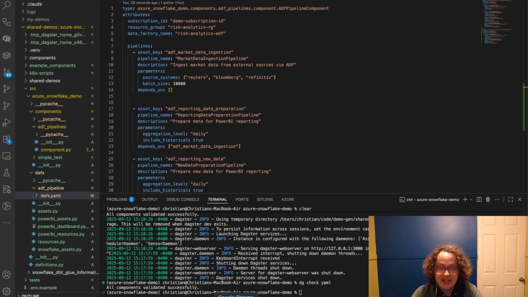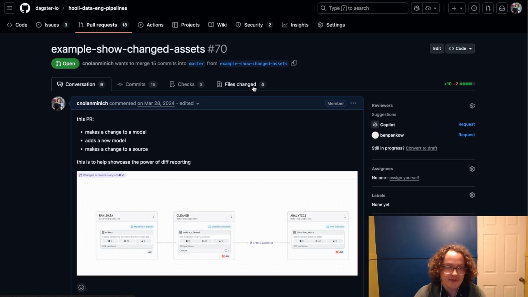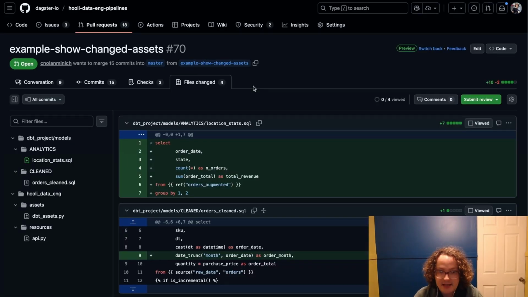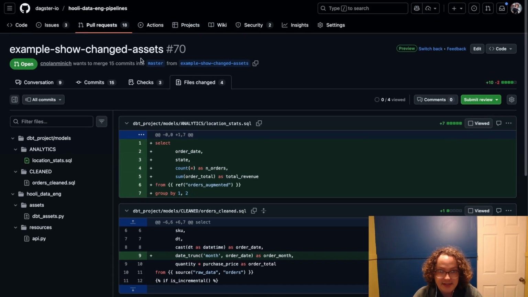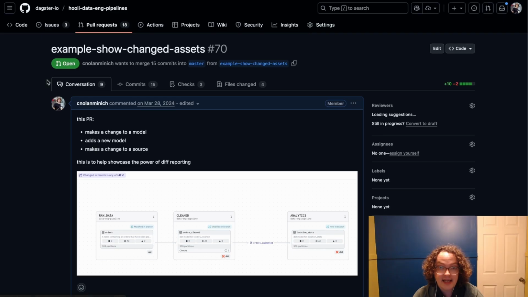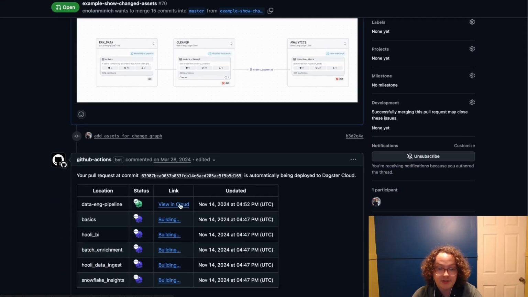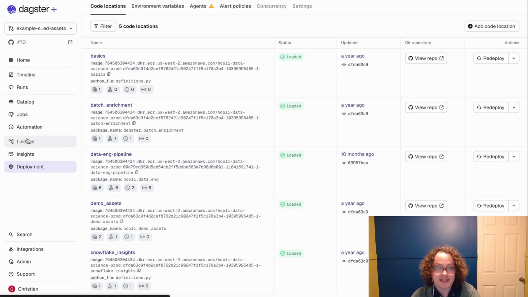Let's say I have a change and I'm quite happy with it. I can come in. Here's an example where I've created a pull request in GitHub, and Dagster works with any Git provider, but I'm using GitHub in this example. And you can see I've made a change to one dbt model, and I've added a new dbt model in this example. And because I have this hooked into our GitHub action, it will automatically build an ephemeral Dagster Plus deployment based on the state of that branch.